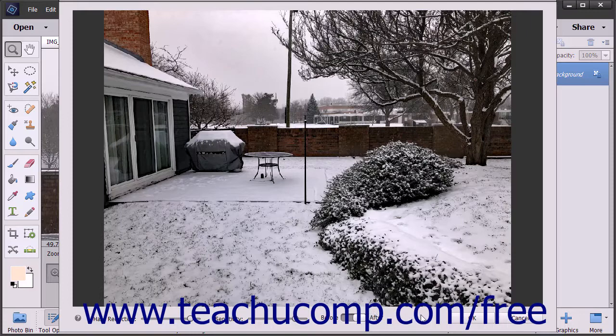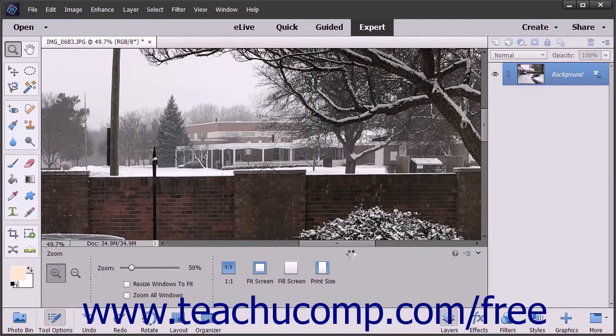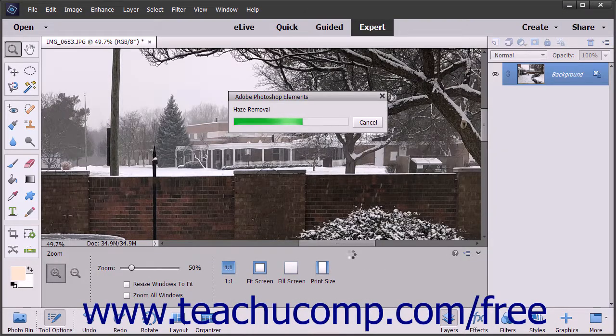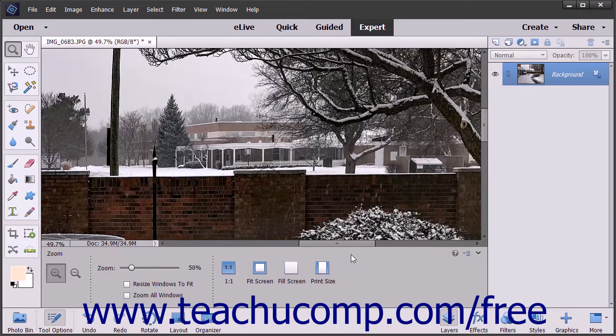After you have removed the haze, click the OK button to apply your changes. Then save your image before closing Photoshop Elements to ensure your changes are saved.